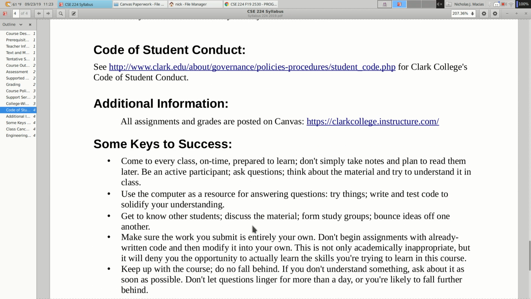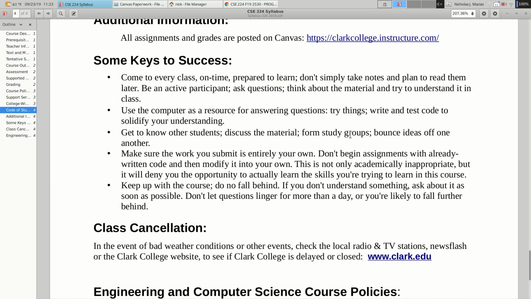Code of Student Conduct, you can read about that. Additional information is on Canvas. There's a link to Canvas. You know how to get to Canvas.